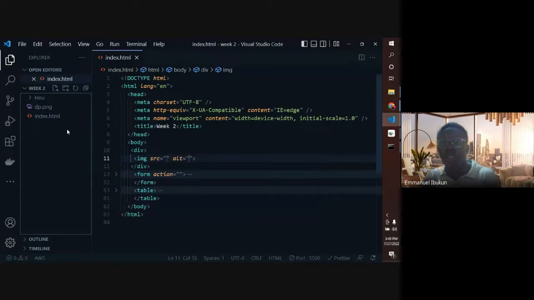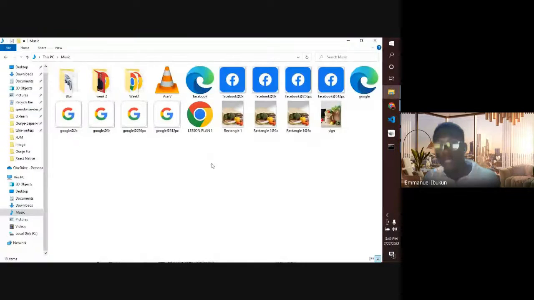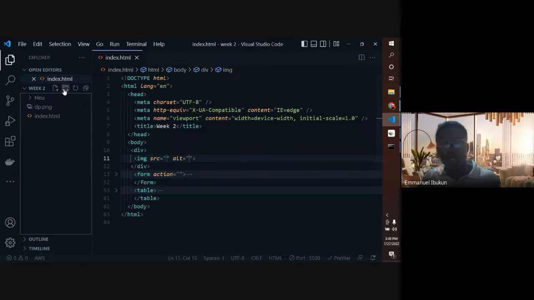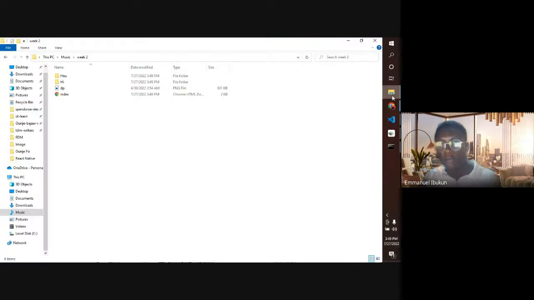So now, over here, your VS Code is basically accessing the folder that you have on your file explorer. So whatever change here gets updated immediately on your VS Code. If on my VS Code now I create a new folder, hi, this new folder is here on my VS Code. If I go to my file explorer, hi, it's already there. So they both work hand in hand.